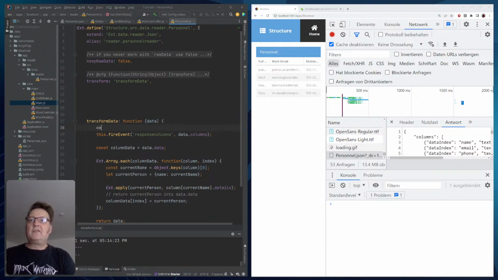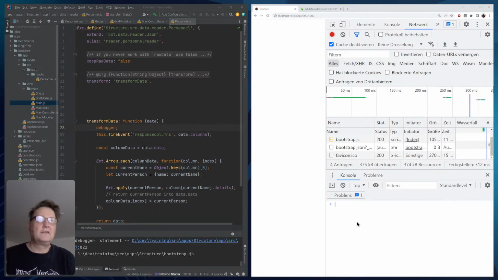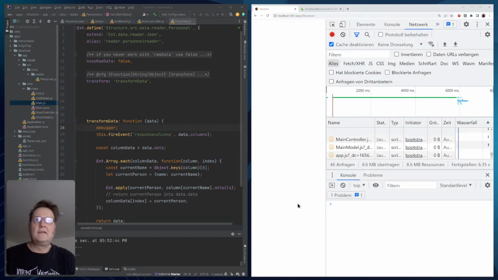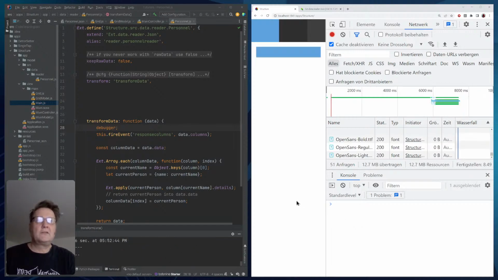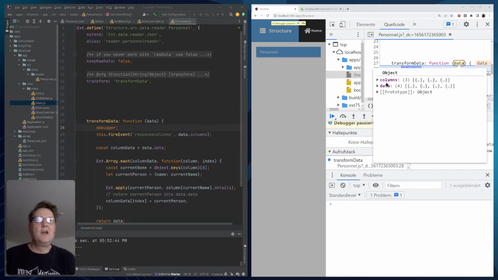Let me just add a debugger here, and we can take a look into that data string at that point. So now it's built, and we are right here. If we take a look in here, we can see columns and data. That's exactly what we get. So we already have an object with columns and data.